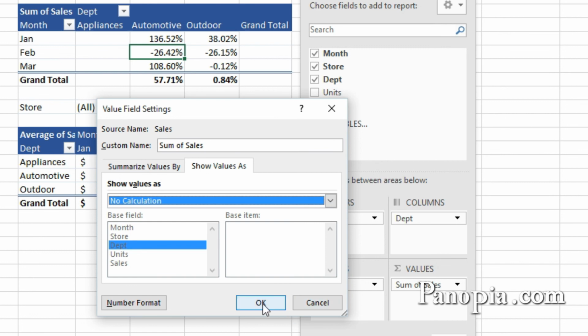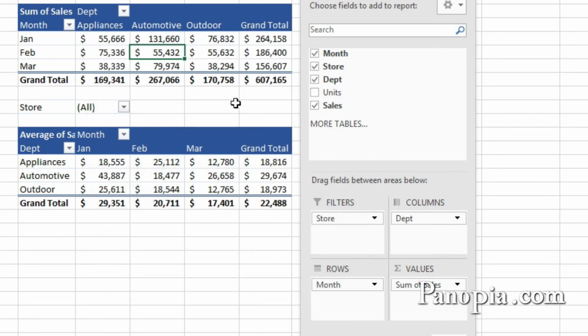I'll click OK. Well, that concludes this lesson on pivot tables part 1. There's more to come, like grouping, slicers, and pivot charts, so stay tuned.